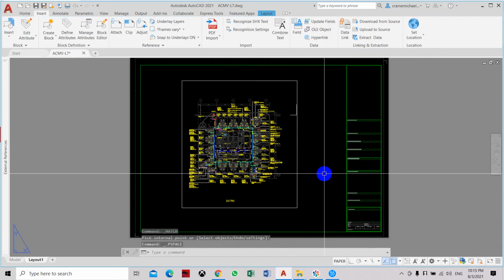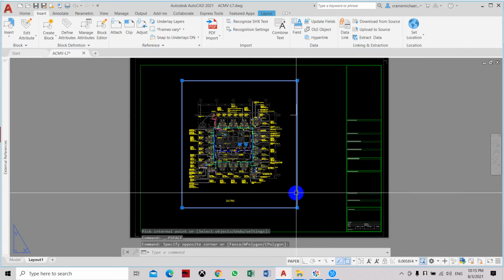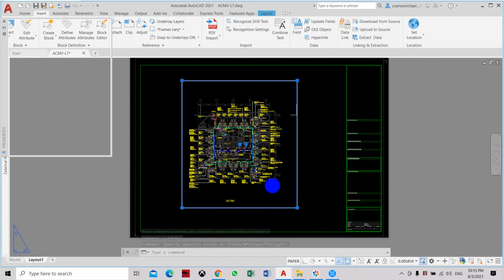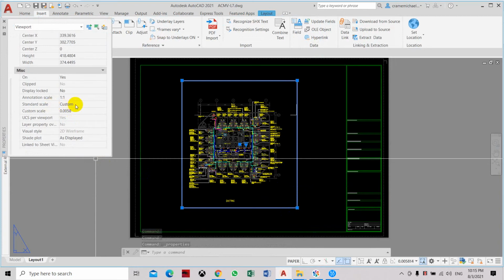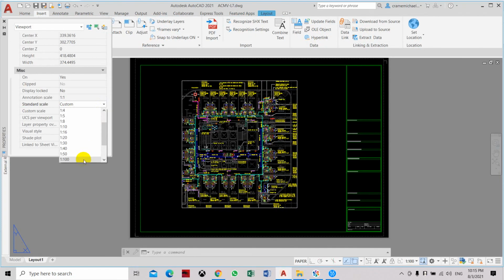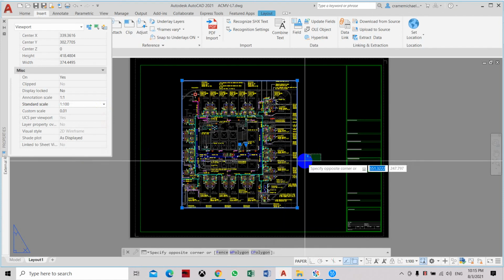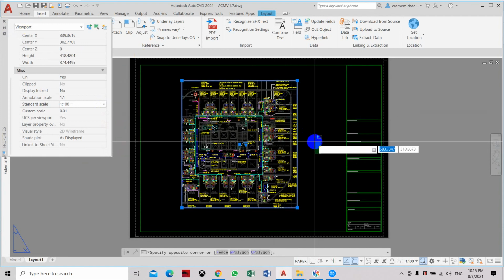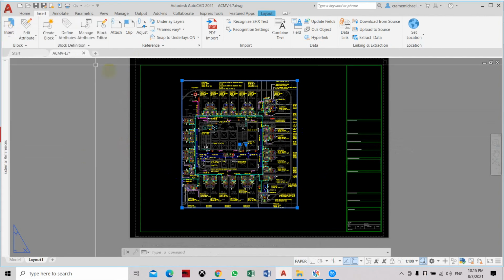Click outside the box. So here also, just to double check it, just select the boundary of the viewport. Select properties. Here you can see the standard scale. Let's set it as 1:100. I think we haven't properly scaled it using the VP scale, so now we're placing the correct scale, which is 1:100. Close this dialog box.